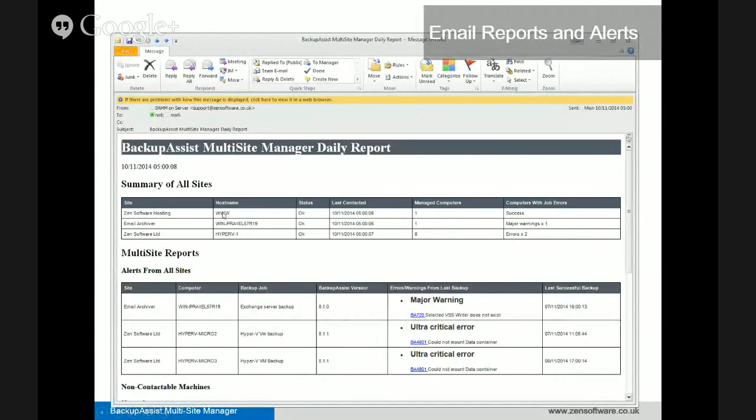This will evolve. Obviously, this is a first release of the multi-site manager, so I can see this will become more user-friendly as time goes on. But they're very interested in people's opinions of what they want to see in these daily reports.